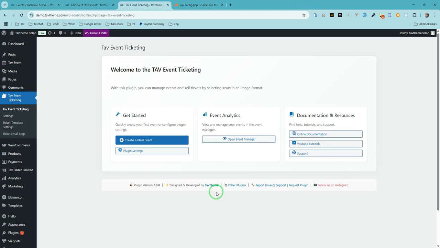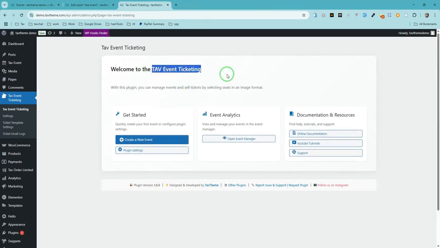Well, in this section, we want to discuss the important multi-currency feature of the TAV event ticketing plugin. Let's examine how we can utilize multiple currencies, or various types of currency units, for our ticket sales section.